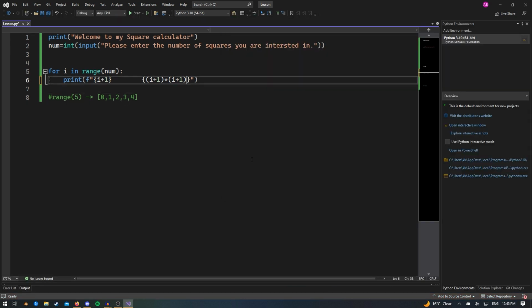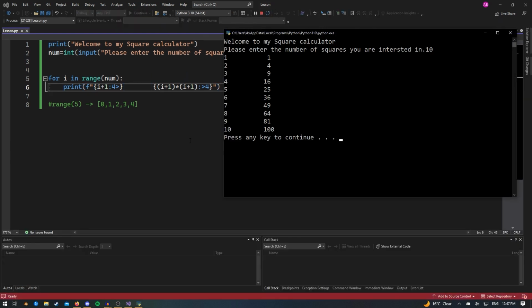Okay, and so the way that we format is, again, putting the colon, then we say how many spots we want to reserve. Let's just reserve 4, but we also want to right align that, so we'll put a greater than sign in front of the 4. And on the left hand side, let's also right align it, and we'll also reserve 4 spots. So let's see what this looks like. Okay, so this is what we get.